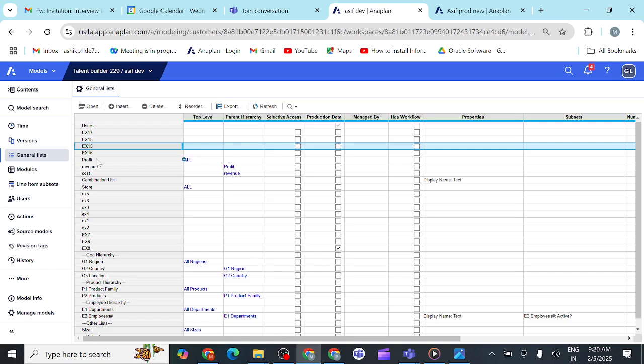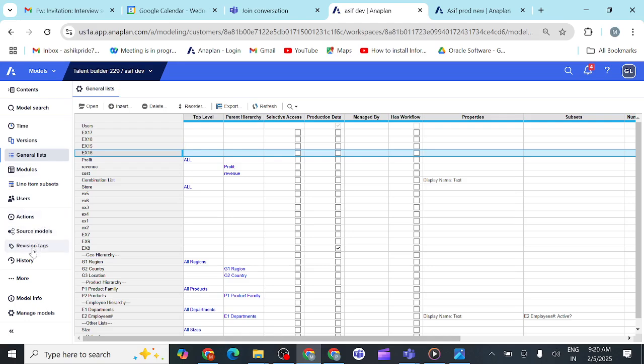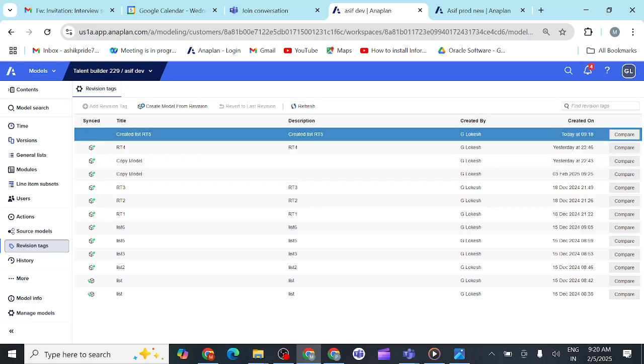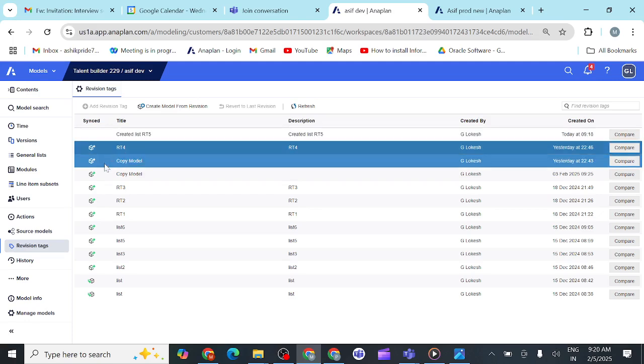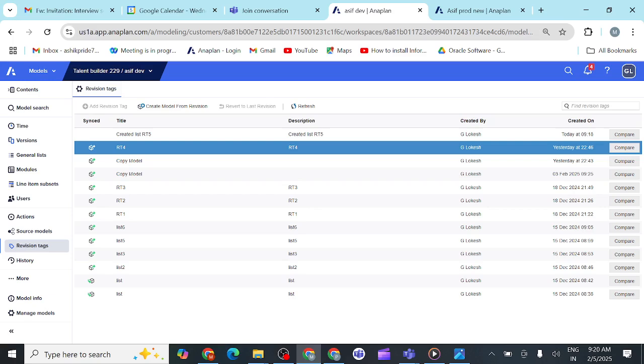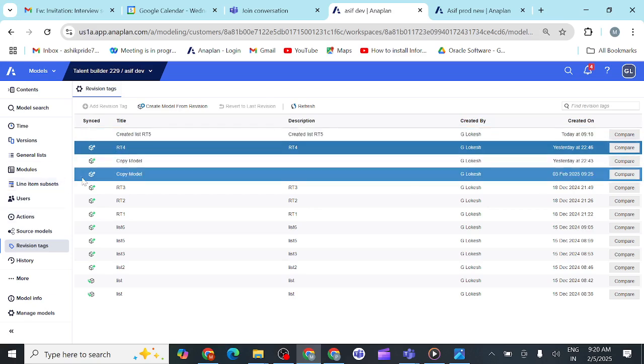Before creating this 15 and 16, and before whatever list I have created, if I go to revision tag, this revision tag 5 is okay, and revision tag 4. Whatever I have done before revision tag 5, that one went wrong, so I need to make some changes. I want to rectify at RT4 stage, not at RT5.